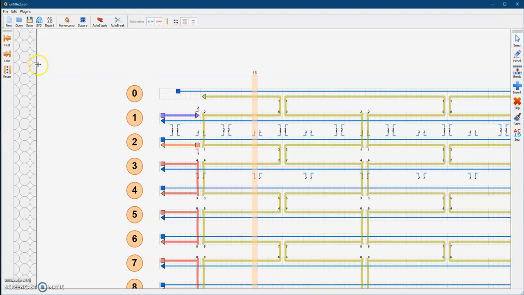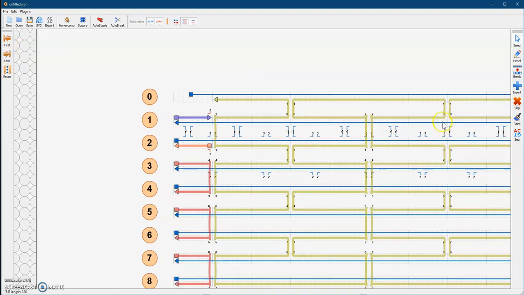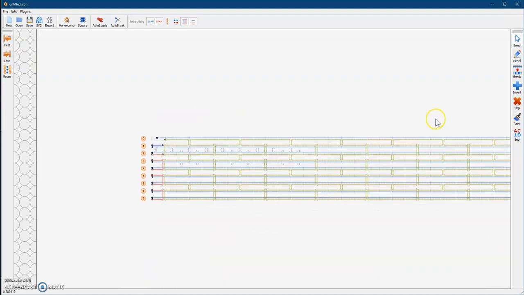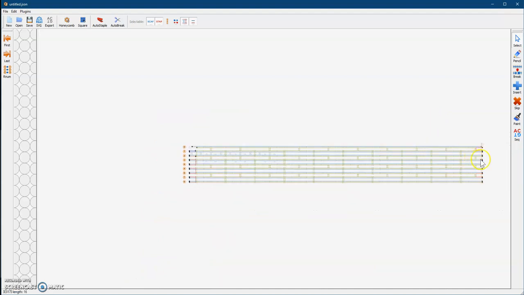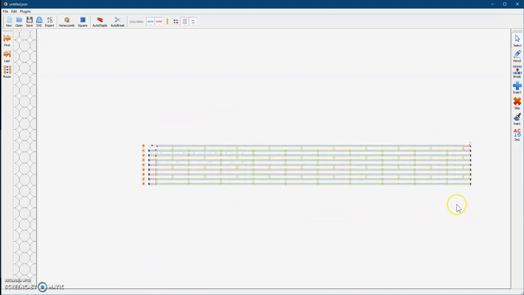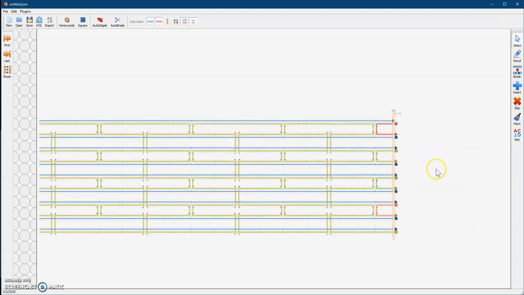And over here on the left side, this moves your bar to the first position or to the last position all the way at the end. As you can see here, now it's all the way over here at the end.